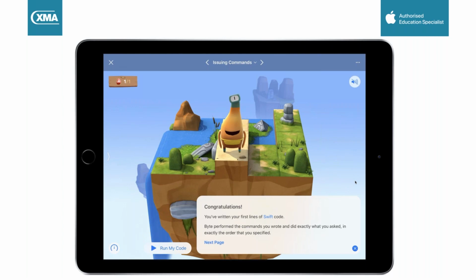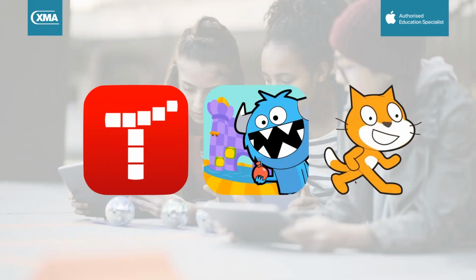That's amazing. And the feedback we get from students when they're using the Swift Playgrounds environment is so positive. And they really want to learn more and do more and achieve more. And that's something you absolutely want to tap into.